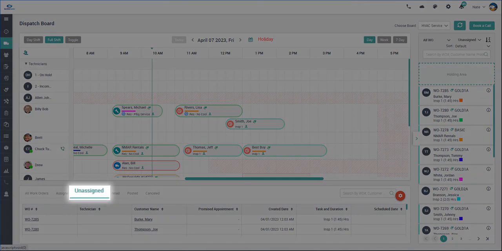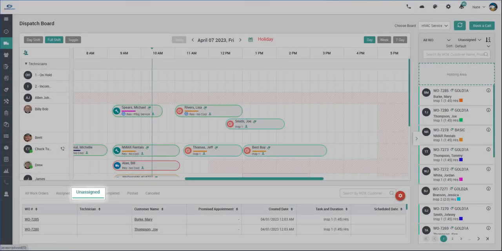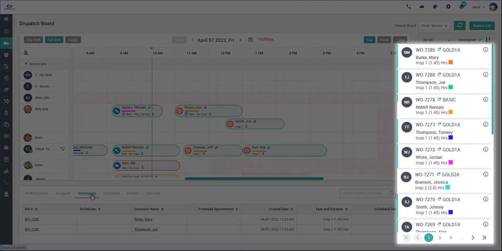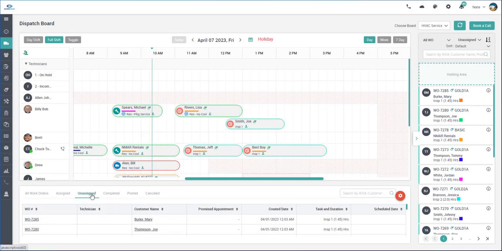The Unassigned tab will list all the unassigned work orders and will mirror the calls that appear in the unassigned column on the right-hand side of the screen.